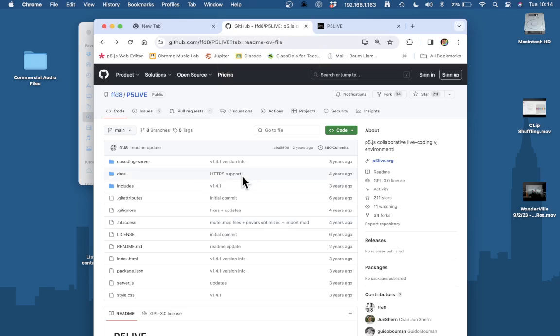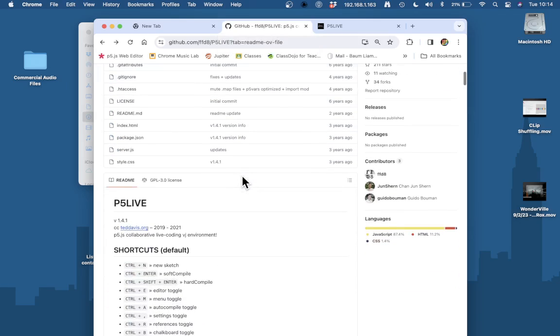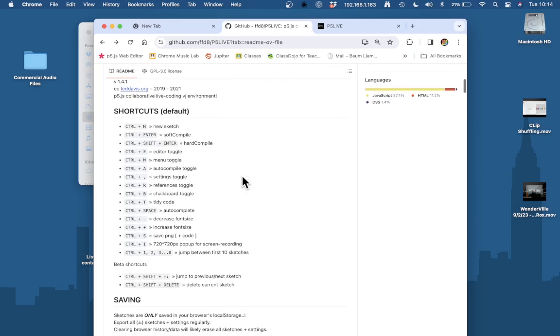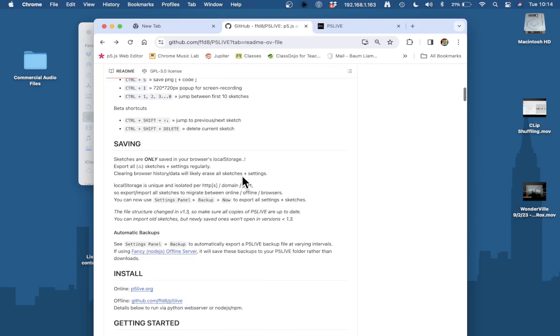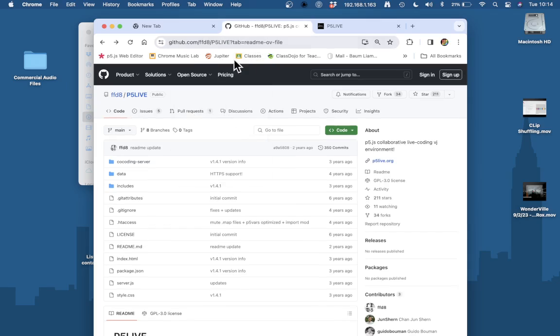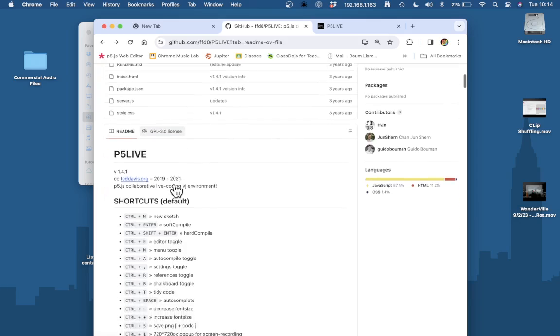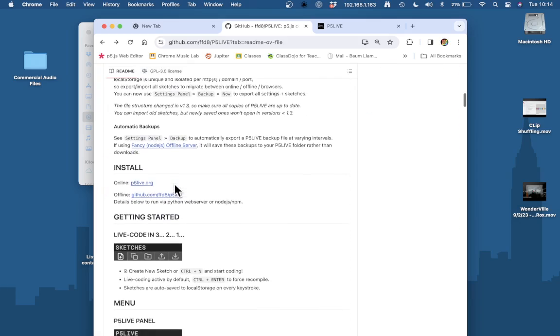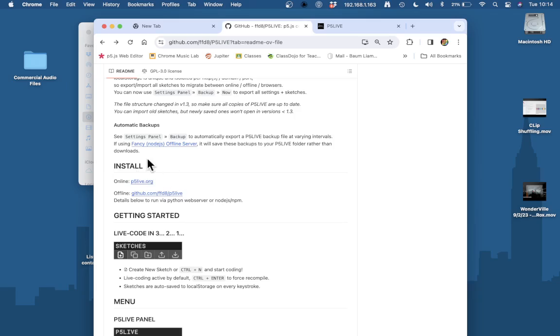But what we are going to take a look at is how we can get this up and running locally on our device, and through that we can then communicate by sending OSC messages through Sonic Pi. Now I'm on the GitHub for P5Live, which I will link in the comments, and what we are looking at here is install. We want to do the offline version.